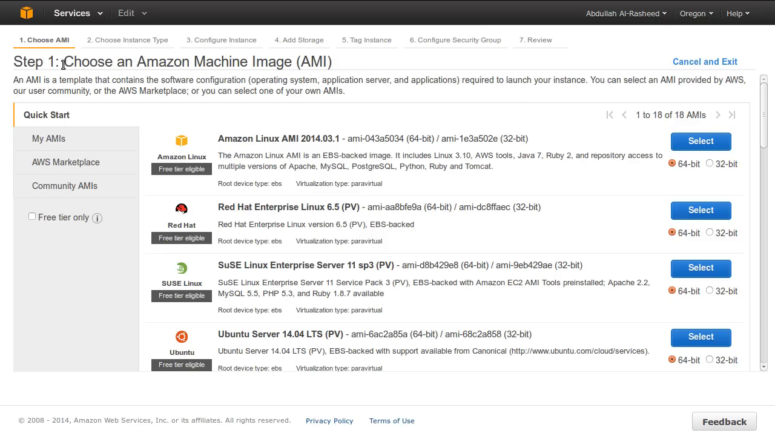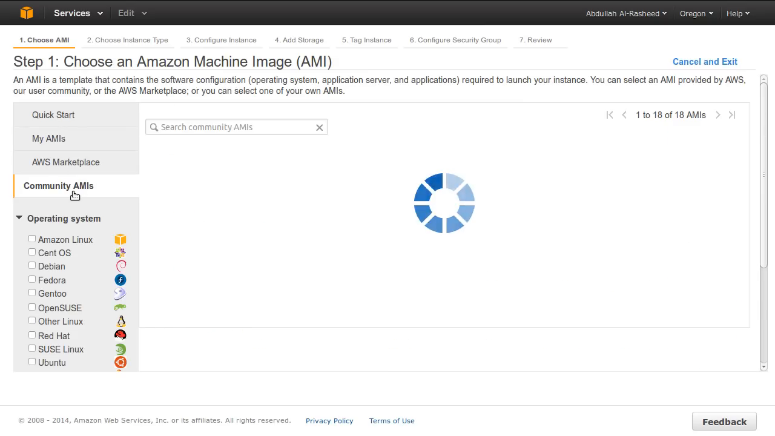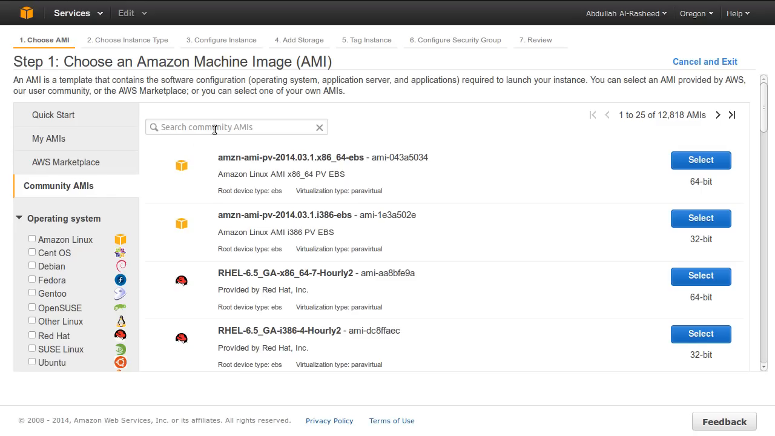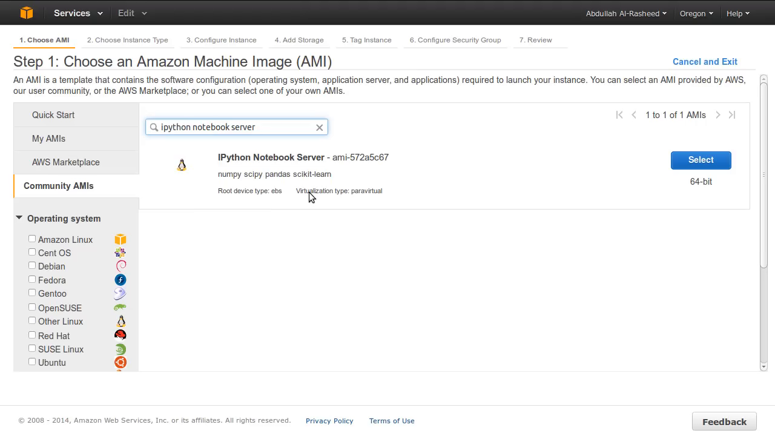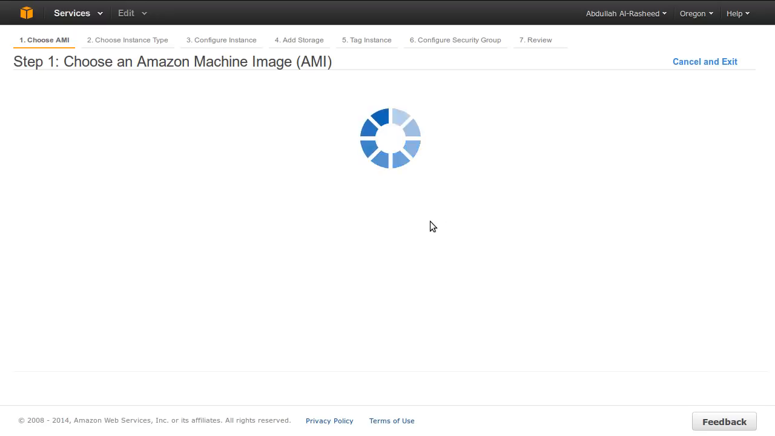Once you're in Launch Instance, go to Community AMIs and then look for ipython notebook server. I uploaded this AMI and made it public. It has all the tools that we will need to start with the machine learning. So let's select this AMI.